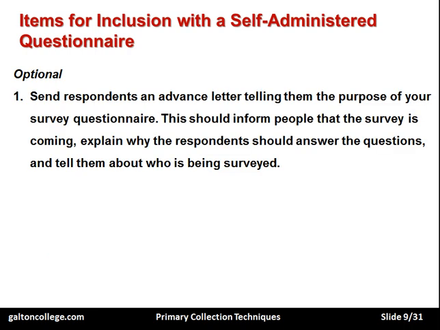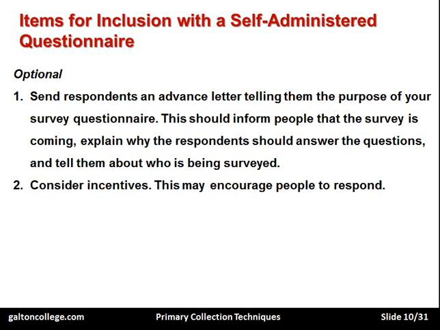items for inclusion, well, you might want to contact the respondents in advance. Send them a letter explaining the survey and what the survey is hoping to do and the information it's hoping to collect and who will benefit from it, and just explain it and introduce the whole activity. It may be wise to consider incentives to encourage people to respond. It's not appropriate in every case, but in some cases it may help. So if the people respond, they'll be entered into a draw and win a foreign holiday or whatever, or they'll get some small gift in return.